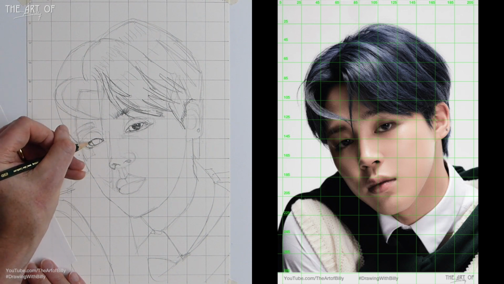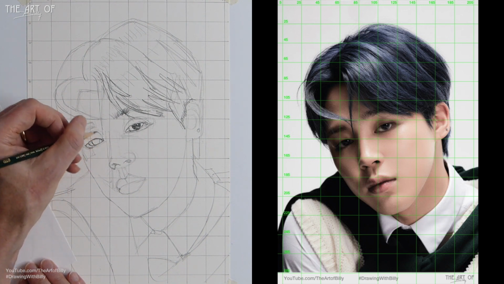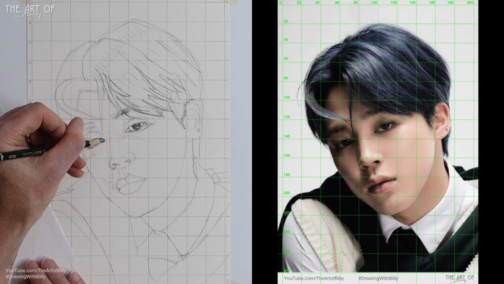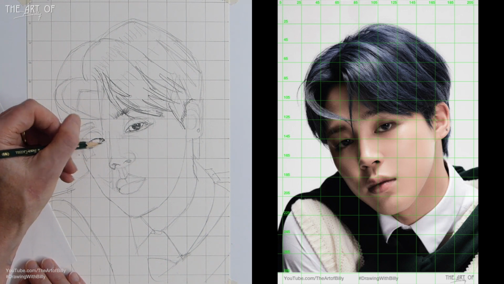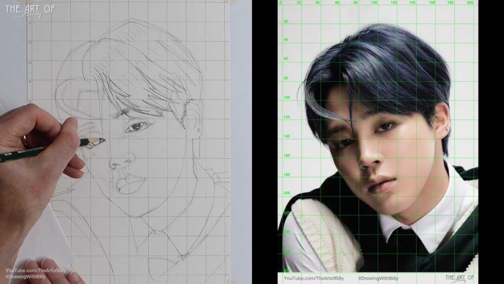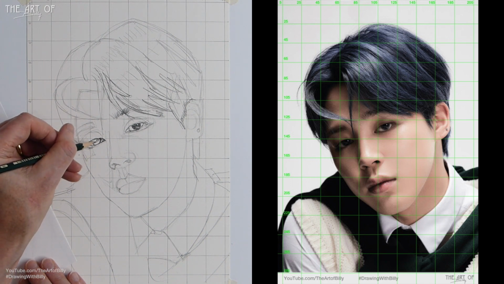Now, the semicircle for his eye. That needs to come over a bit. Kind of nearly at the quarter point. Because the semicircle of his eye is about to the halfway line. And then we've got that very strong square highlight again. That kind of triangular highlight.